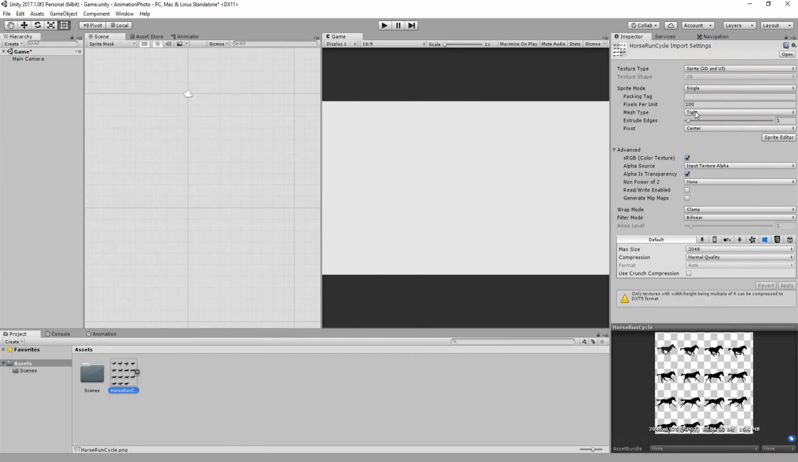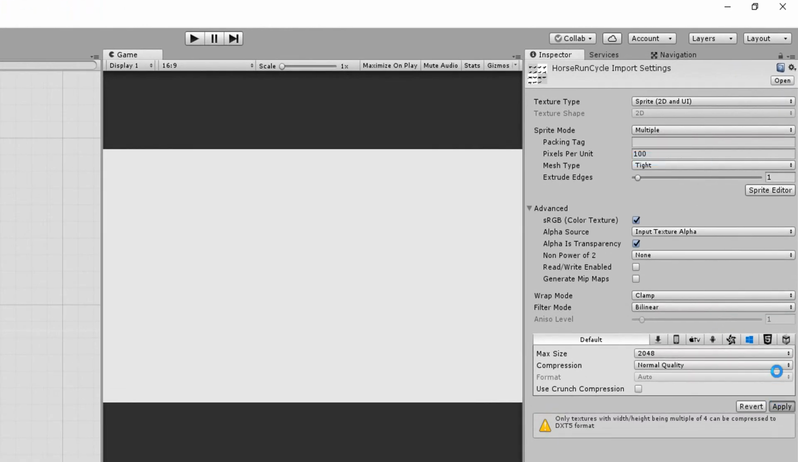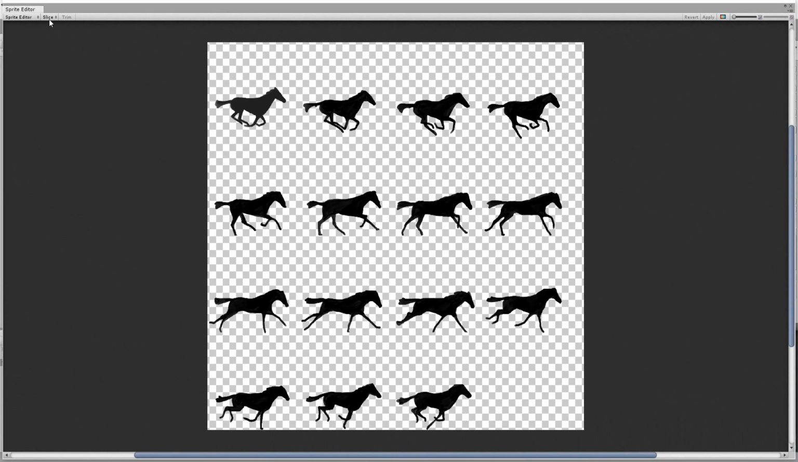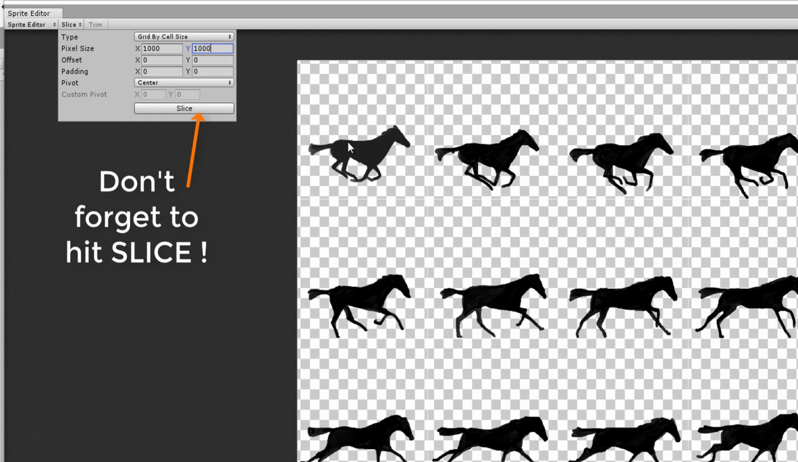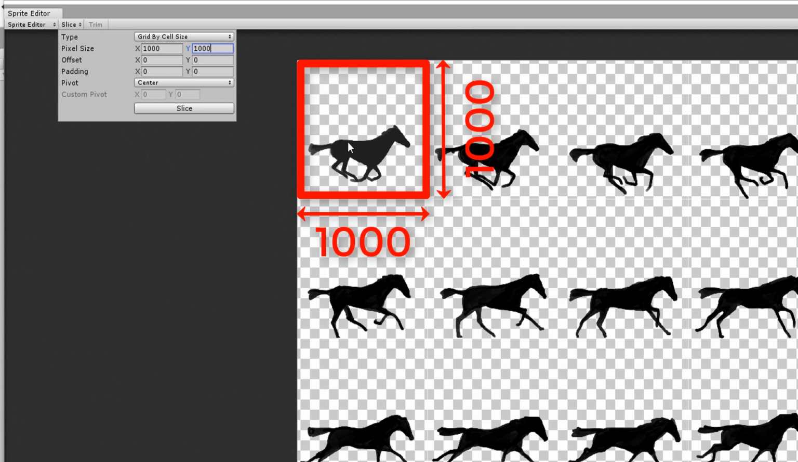Awesome. I'll now select my newly made sprite sheet and change its sprite mode to multiple. I'll hit apply and hop into my sprite editor. I must now slice up each frame into individual sprites. So I'll hit slice and select grid by cell size for type, typing in 1000 pixels for the X and Y axis. The reason I type in these two values is because my frames are placed in boxes that are 1000 pixels wide on the X and Y.